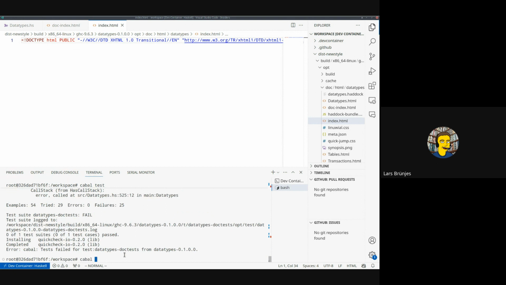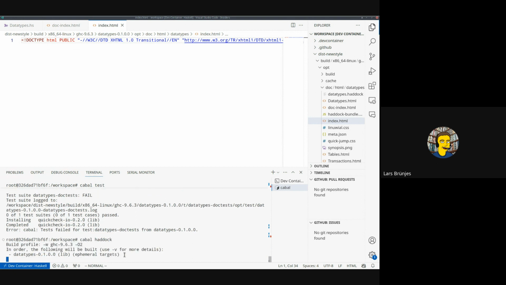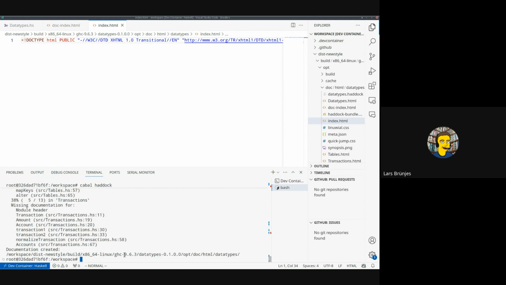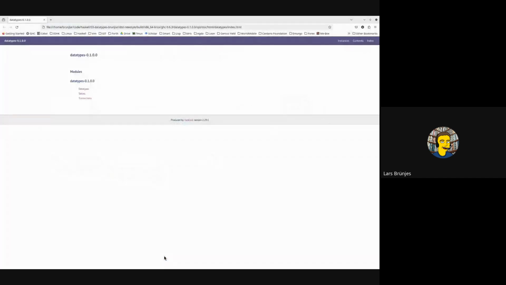And then there is also Cabal Haddock, which is a weird name, but Haddock is the Haskell documentation tool. That builds documentation, and there are lots of parameters, but by default in HTML format. And here it says where it created it, so this folder. So I'm now just opening the local folder in my browser. That's not the perfect way to do it. Better is to start a web server that serves the static files, and you have some more functionality. So we could also do that. But all I want to do is show you that we get this documentation now, which is quite nice.